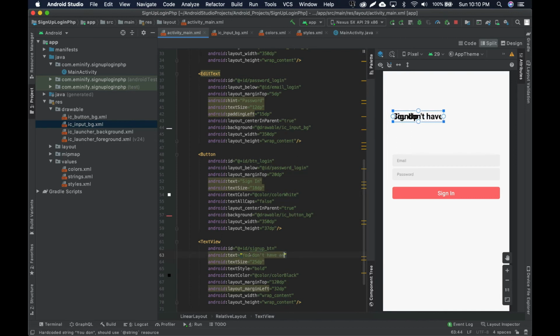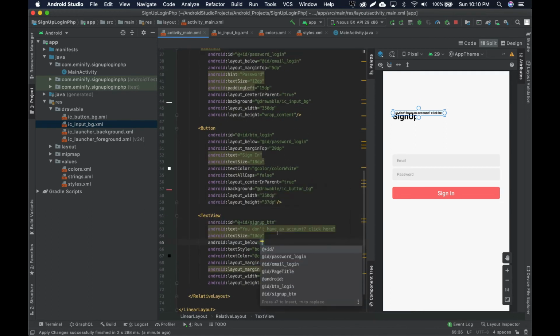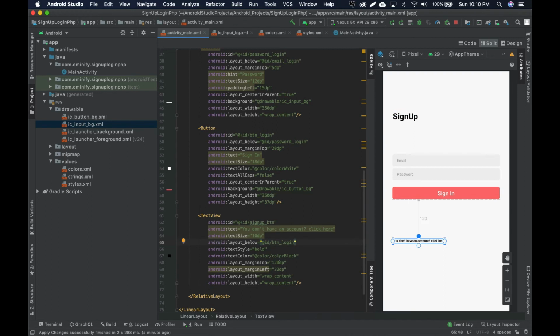Now let's change the text to something like "You don't have an account, click here." Now let's reduce the text size to be 10 points, 10 dp, and let's bring it way below the login button. Now let's reduce the margin top to 10 dp and let's centralize it. Let's remove the margin left and centralize it.